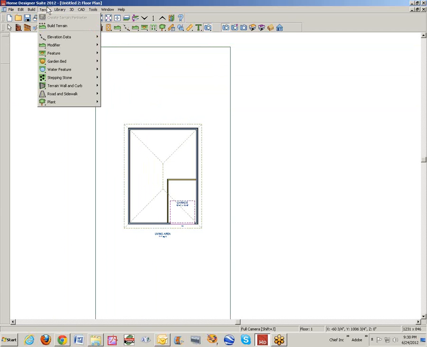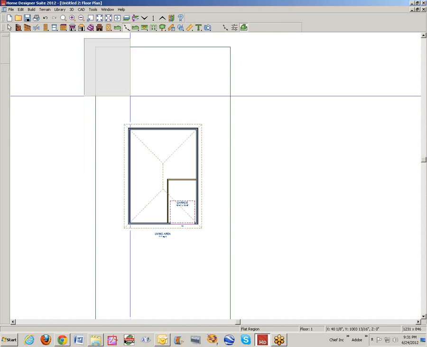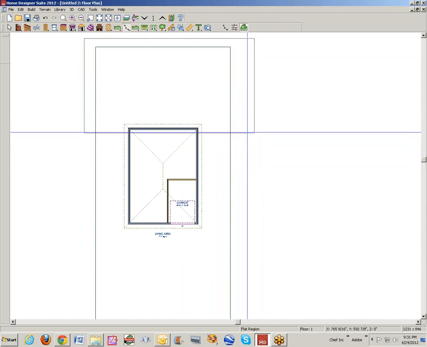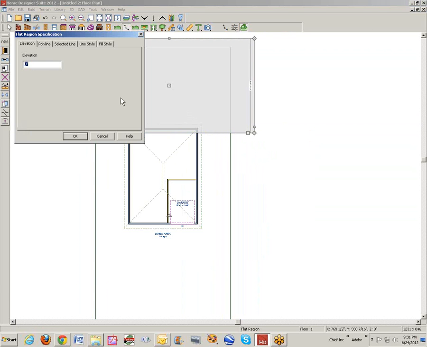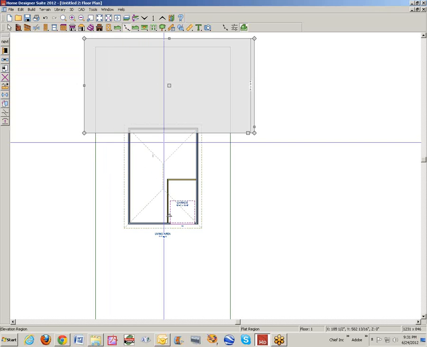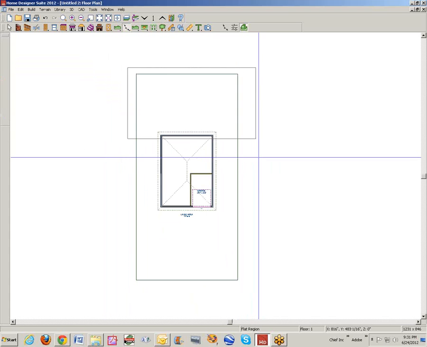I'll just keep this kind of simple. I'm going to go over here to elevation data, flat region. We'll make it flat here in the back, and I'm going to assume we have a walkout basement sort of situation. I'm going to put it at -96 in the back. Now, this by itself won't modulate the terrain.